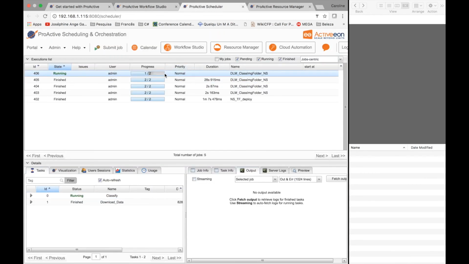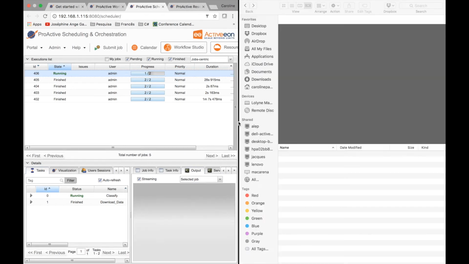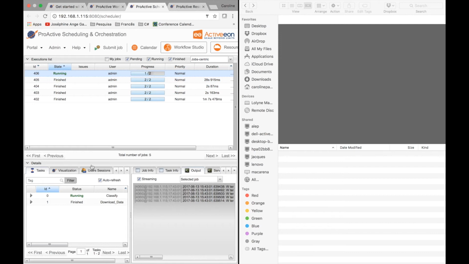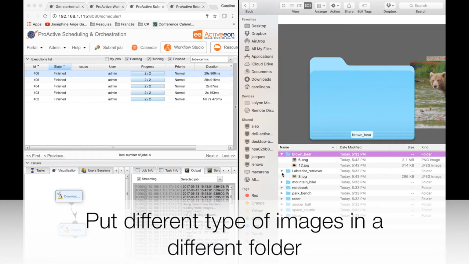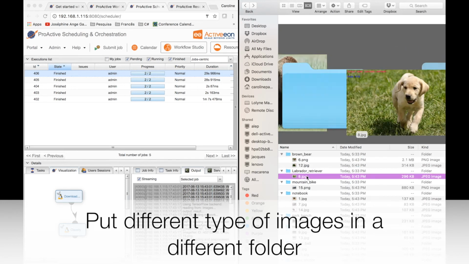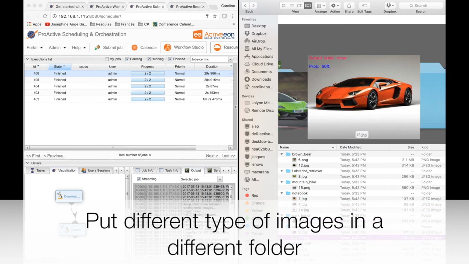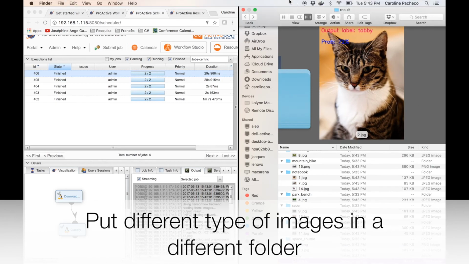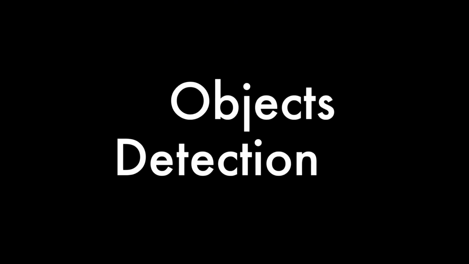As always, we can monitor the execution in the scheduler portal. And in the resource manager, we will see that one machine learning node is busy. When it's complete, all the images are then associated with the folder. In a more advanced concept, let's look at object detection.